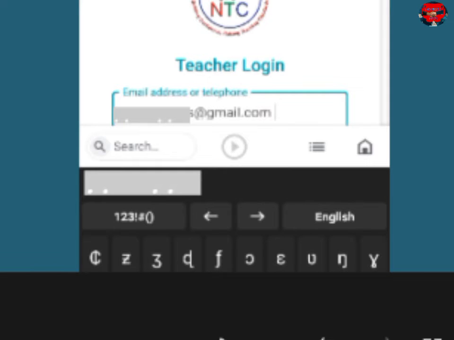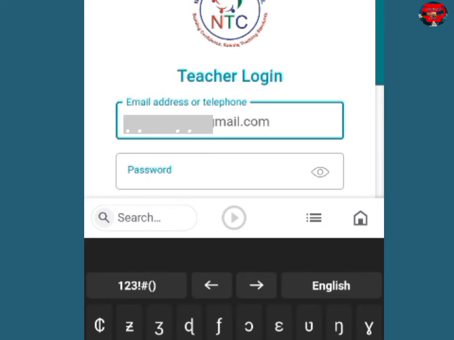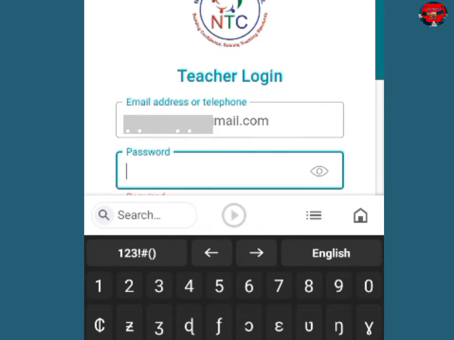So you type your email there. Whenever you type your email, make sure there is no space left at the end of com. At times some phones create spaces by default. If there is a space left, where the cursor is blinking, you delete it. You press backspace just once to delete it. Now you type your password here.